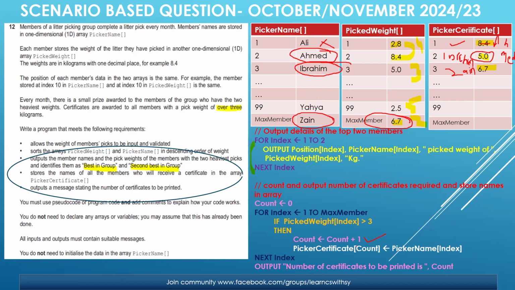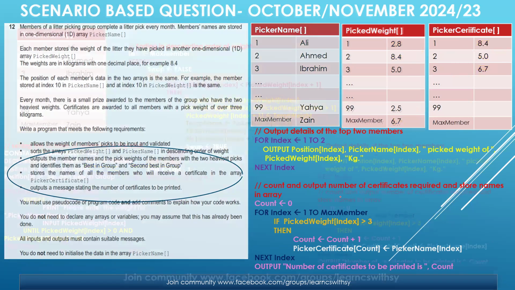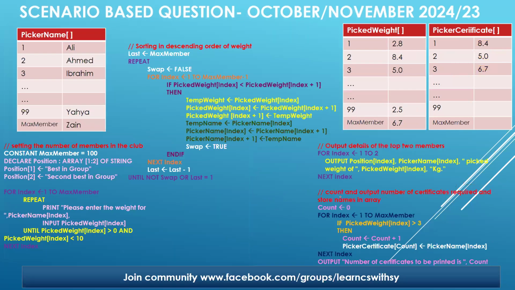And once the loop is over, once we are done with all the iterations, we have checked the weight, and then we have found the total number of people who are eligible to get the certificate. So the last thing is we are just printing the number of certificates to be printed by using the count variable. We have tried to decompose the entire question into parts so we all can comprehend.